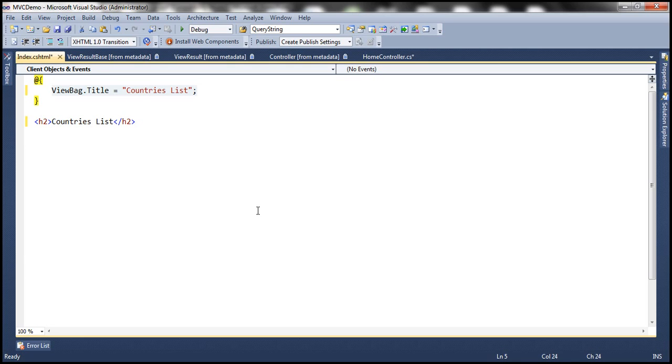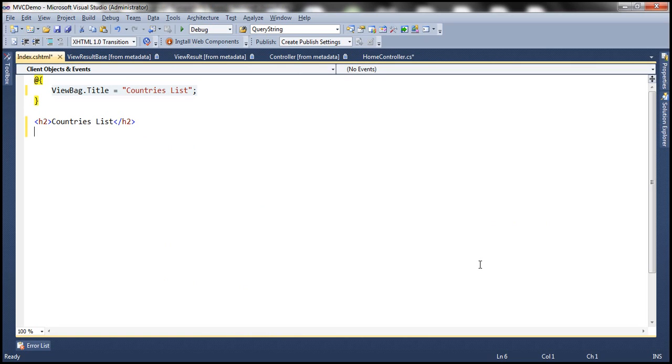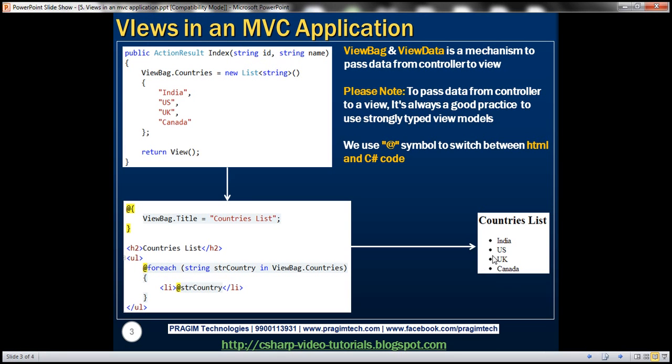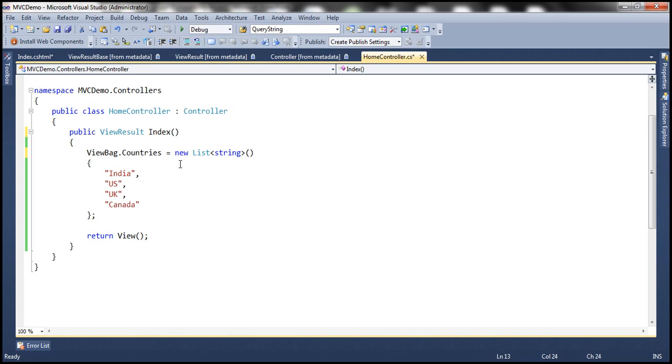Okay, now if I want to print an unordered list like this, we use the HTML unordered list. So I'm going to make use of an unordered list, and then each country should be displayed as a bullet item. So within an unordered list, we will have a list item, right? Now what we need to do is loop through each country. But where are these countries stored? They are stored in this countries dynamic property of this ViewBag object.